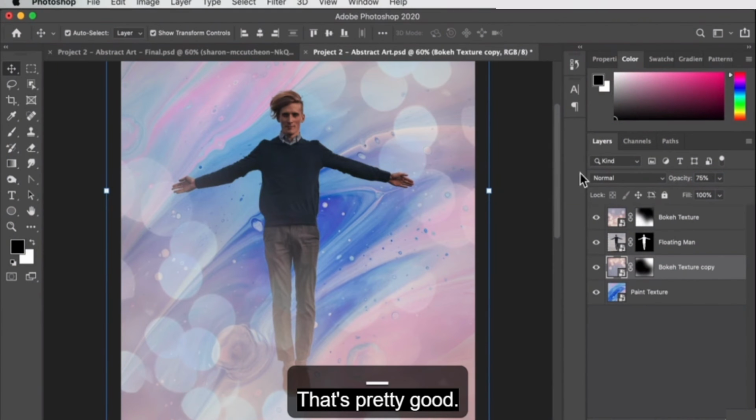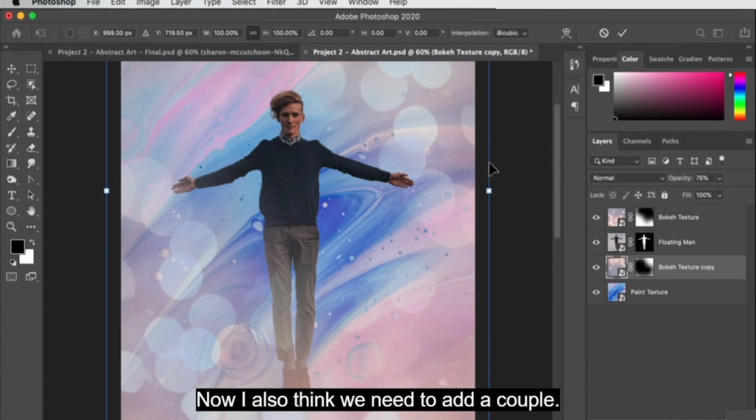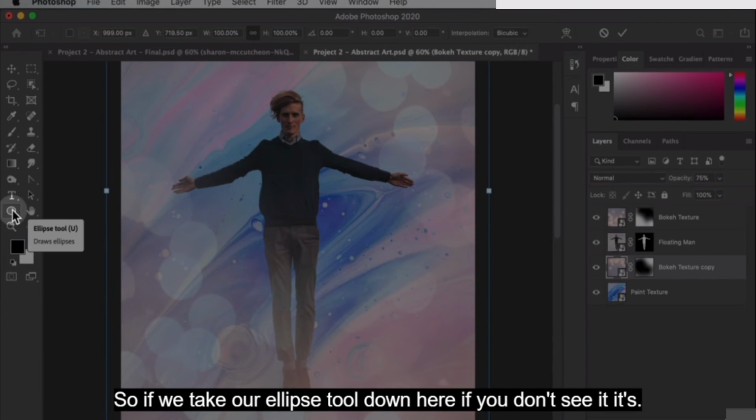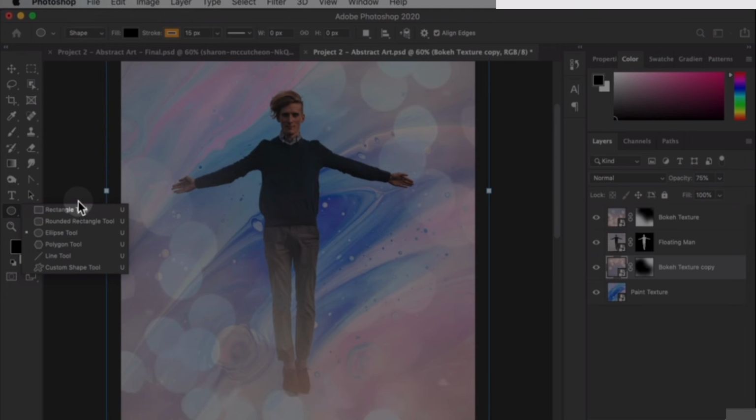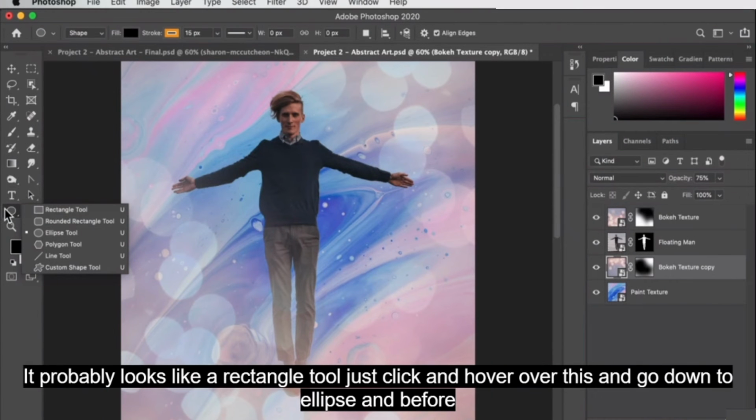I think that's pretty good. Now, I also think we need to add a couple just abstract ellipses. So if we take our ellipse tool down here, if you don't see it, it probably looks like a rectangle tool. Just click and hover over this and go down to ellipse.